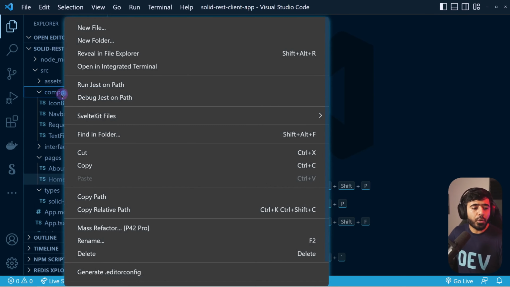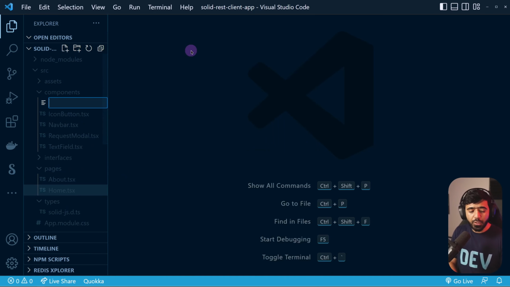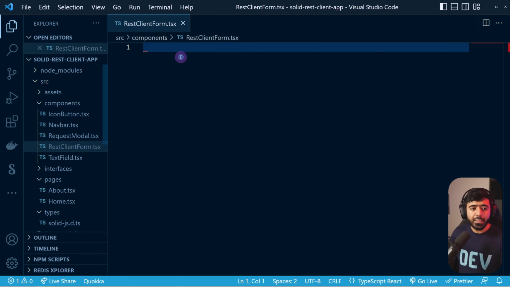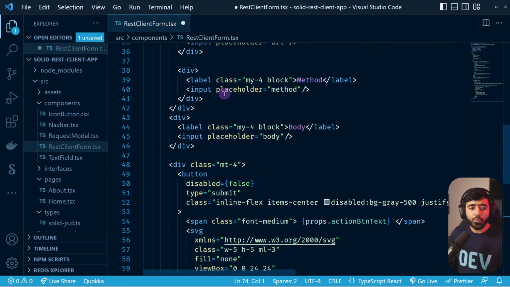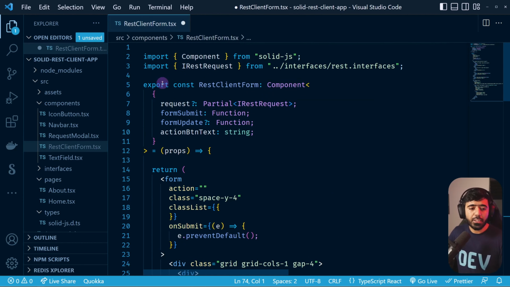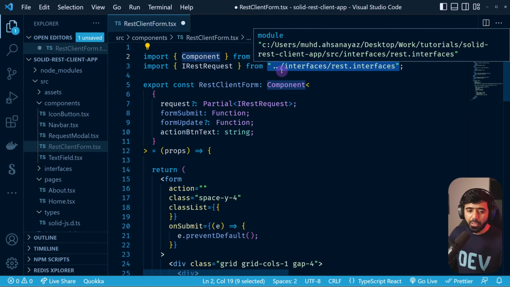So to create the form, I'm going to go to the components folder, create a file called RestClientForm.tsx. And inside here, I'm going to say sjs RestClientForm start. So this is the snippet that we are using out of the box. Let's have a look at what this does. So by default, we are importing the interface and we are importing the component, and that's pretty much it.